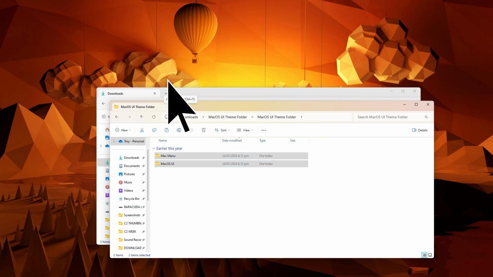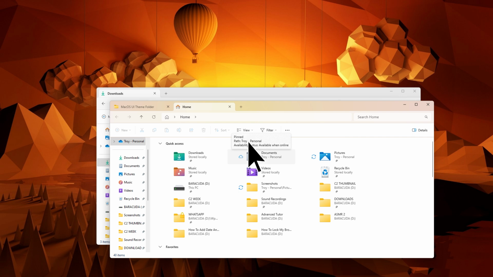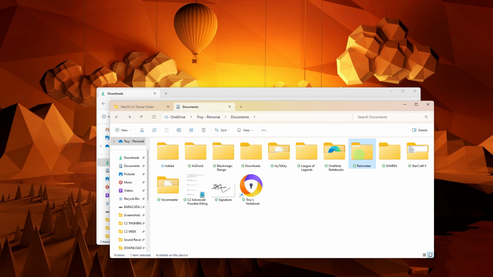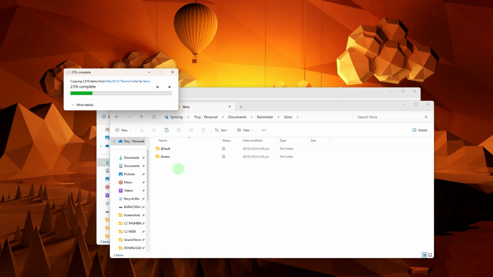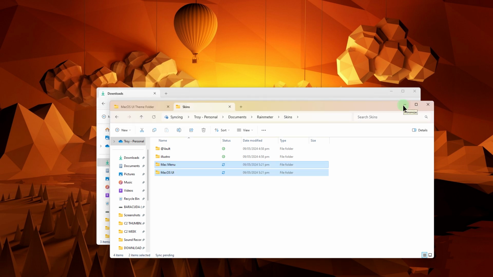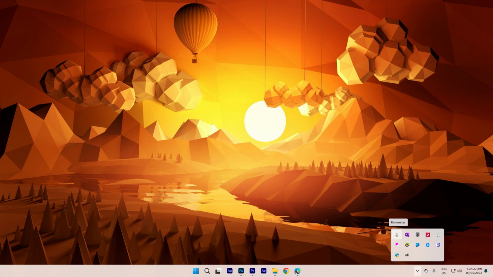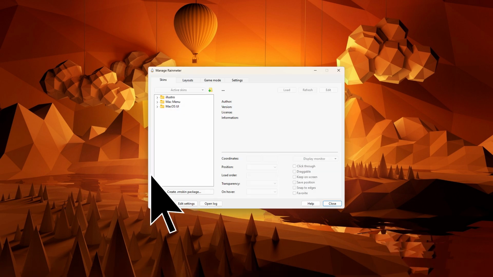Open a new folder window, navigate to the Documents, locate the Rainmeter folder, go to the Skins section, and paste the copied files. Minimize the window, use the Show Hidden Icons on the taskbar to open Rainmeter, and refresh all if the new skins don't show up.